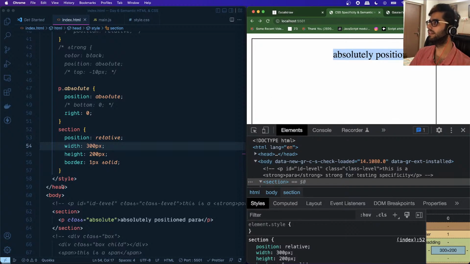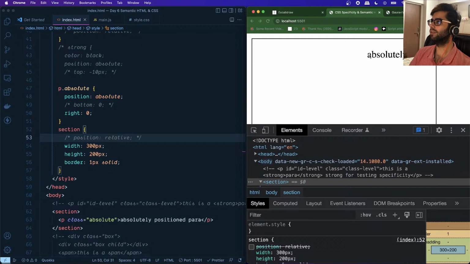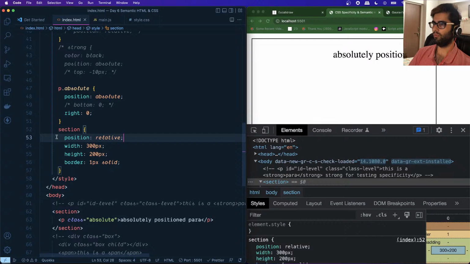All right, earlier if I get rid of this, it will try to position itself with respect to the viewport, since it does not have any immediate ancestor element which has the position set as relative. So when we set the position as relative, it applies a constraint on all of its children, that if you try to position yourself absolutely, you will only be able to position yourself within that element.